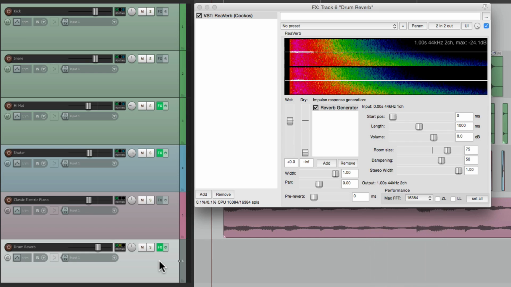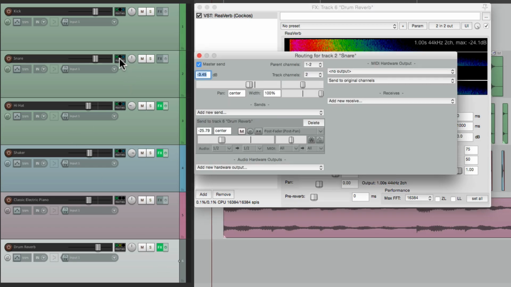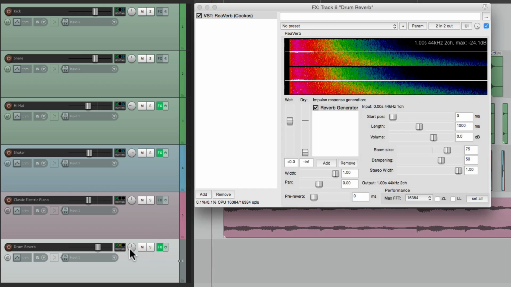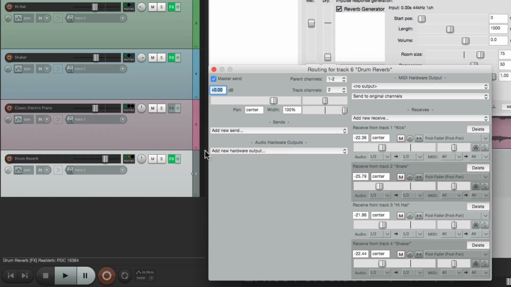Now, if you want to readjust how much effect we're sending to the reverb, we can go to the individual track on its routing and adjust it here, or we can go to the effects return, its routing, and we can adjust them all right from here. Our kick, our snare, hi-hat, and shaker.